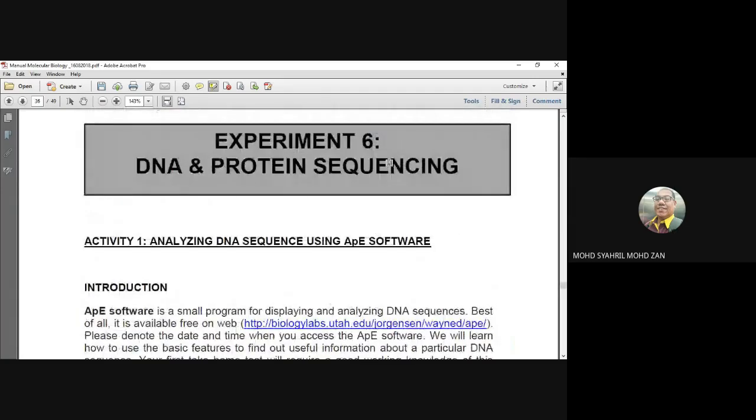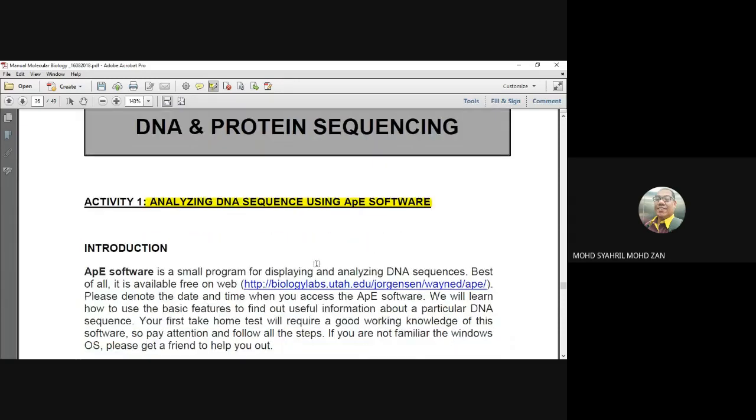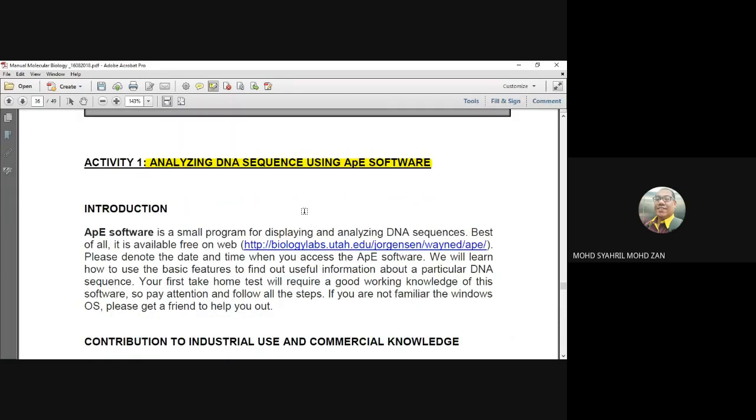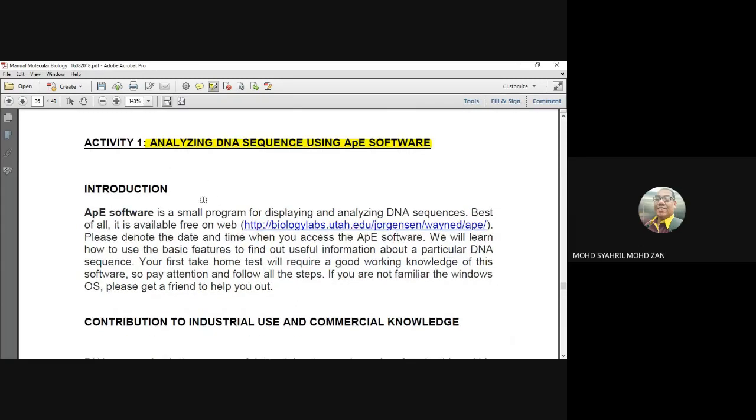All right. So there will be two activities in the experiment. Number one will be analyzing DNA sequence using APE software. Another one will be activity number 2. All right. So introduction about this experiment.